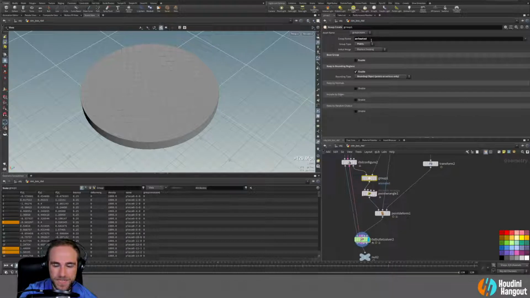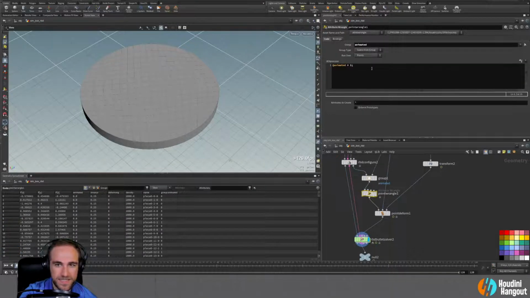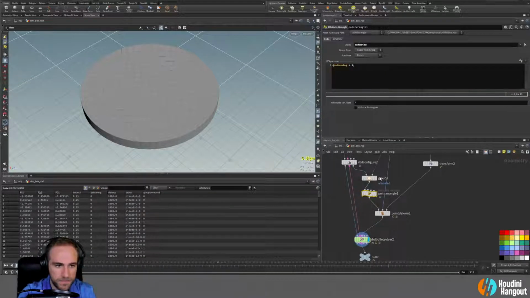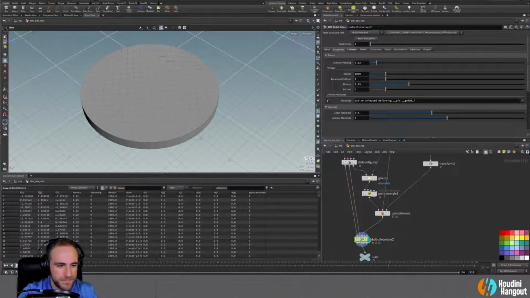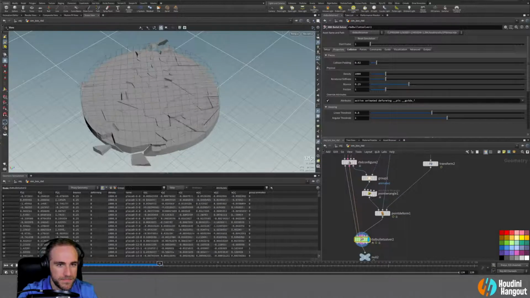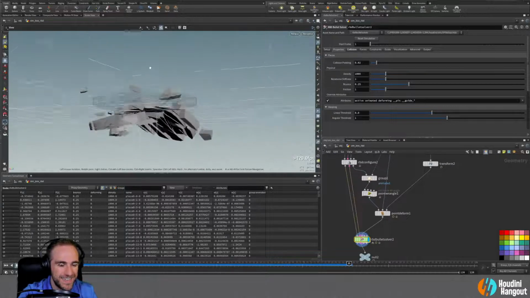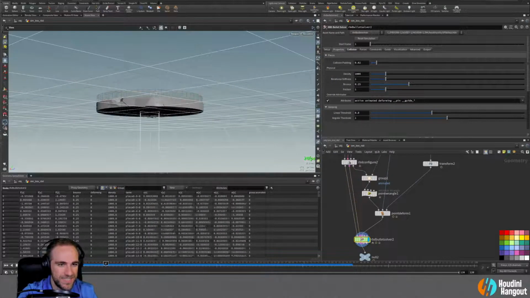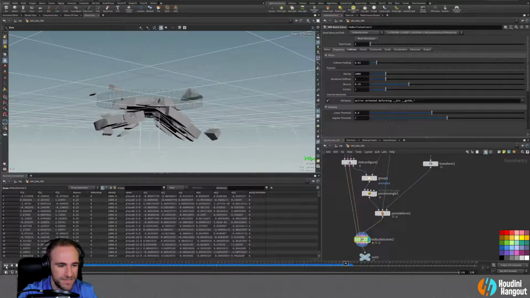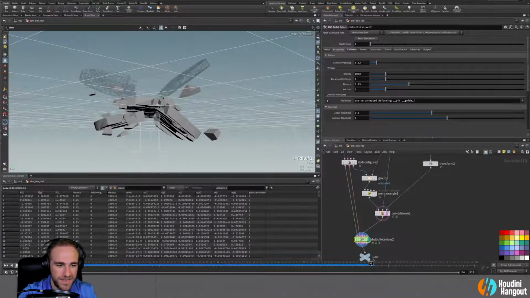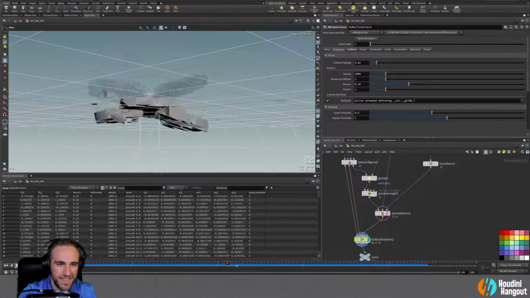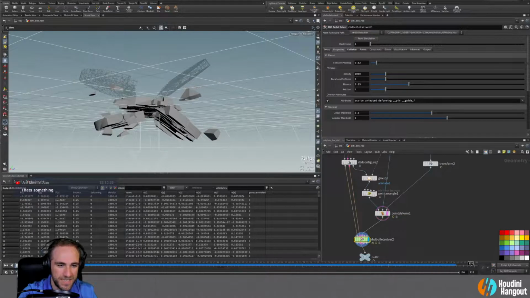So instead of that, we could just say at deforming equals 1. Let's try that. It sort of did something. It's the wrong direction. Really weird. Huh. That is absolutely bizarre.